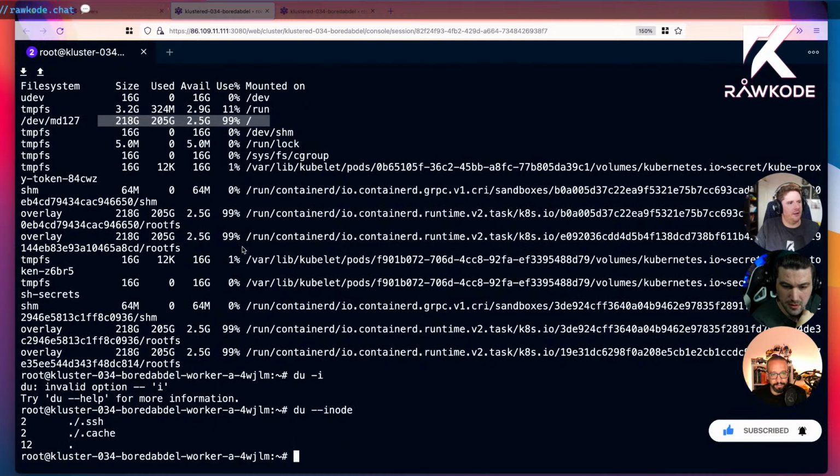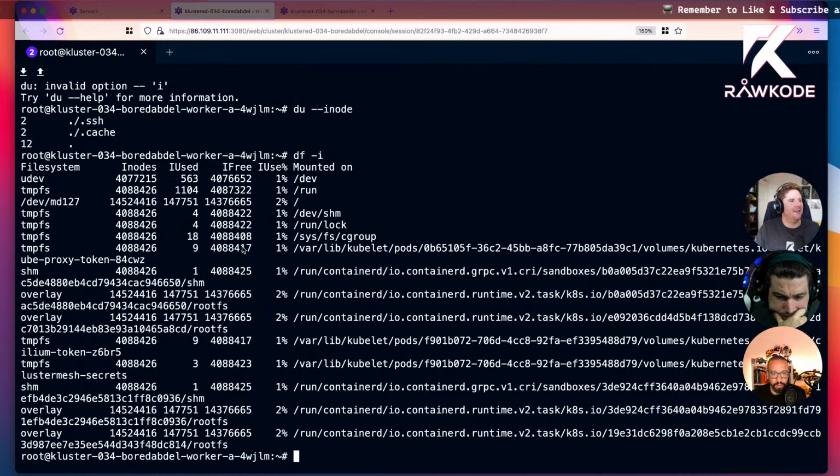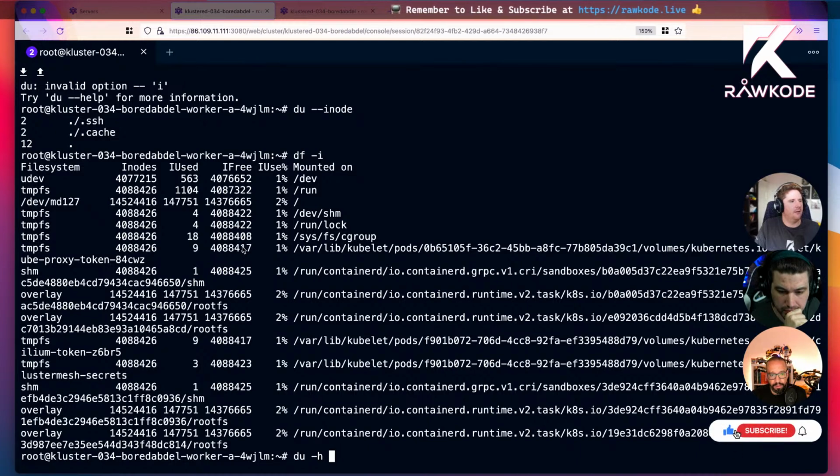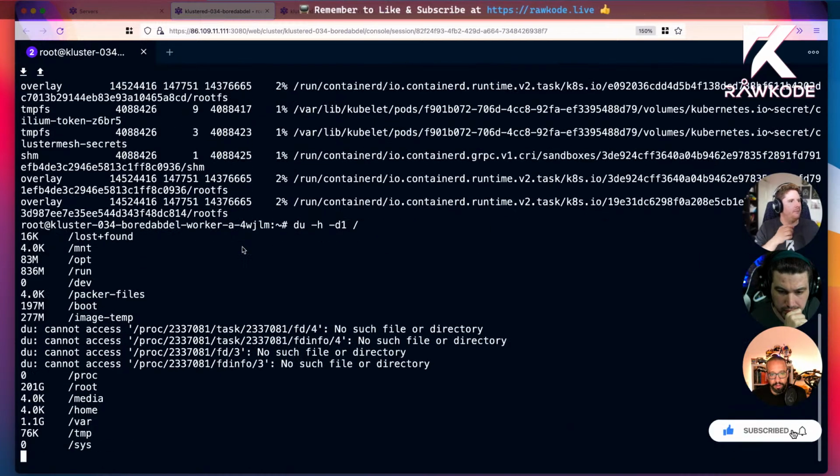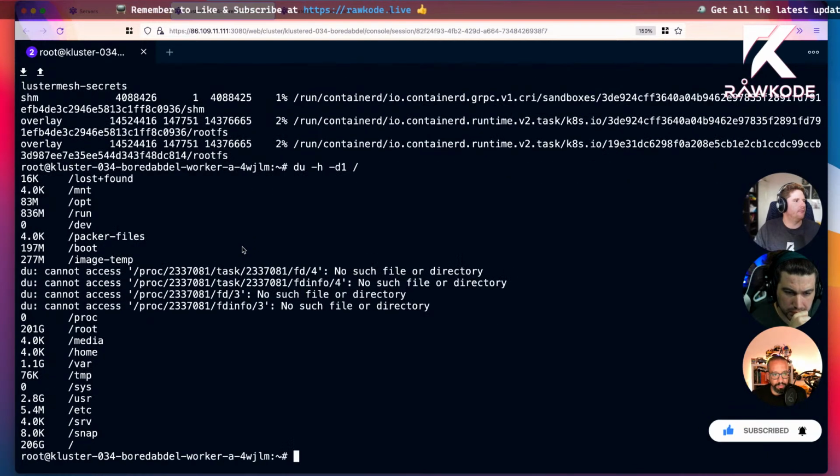How do you do the inode thing? So if you want to see which folders are full, you can do a du -h --max-depth=1, or like that, yeah. And it should be able to tell you where you have a lot of stuff.